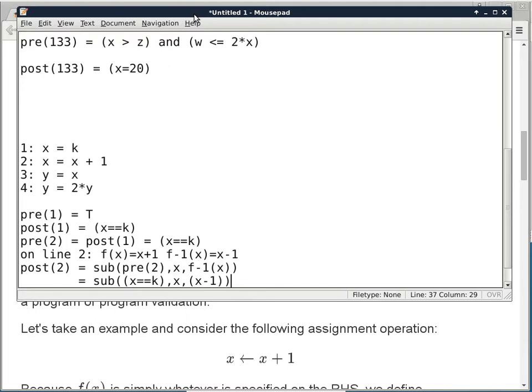This step is just expanding all the terms from the previous step. In other words, do we know what is pre2? Sure, pre2 is x equals to k, that's from before. x is x, doesn't need to be explained there. f inverse is something minus 1. So f inverse applied to x is x minus 1. So now we have all the ingredients. Then the next thing we do is to actually go ahead and perform the substitution operation.